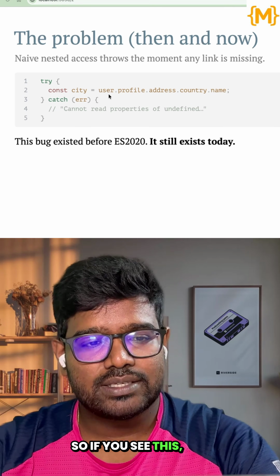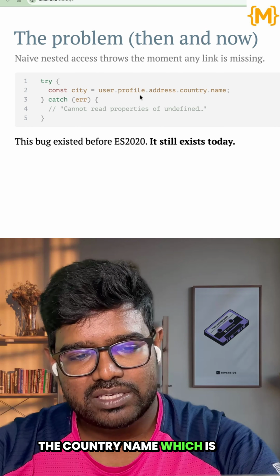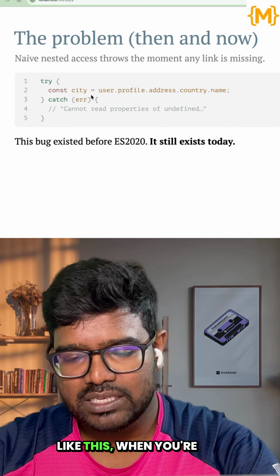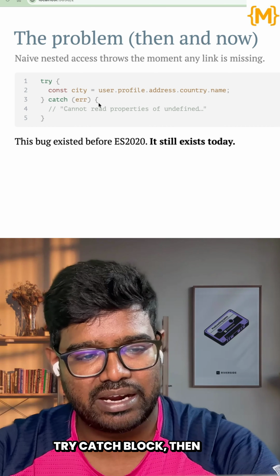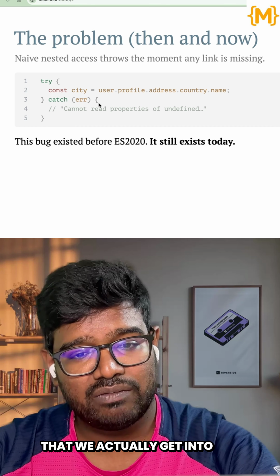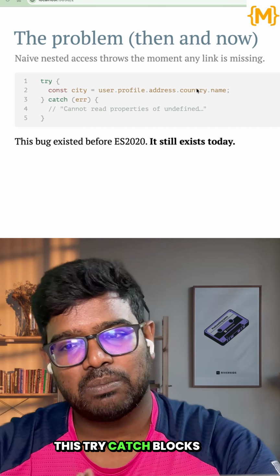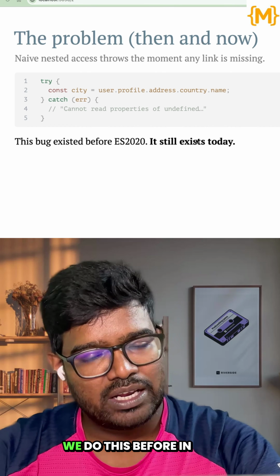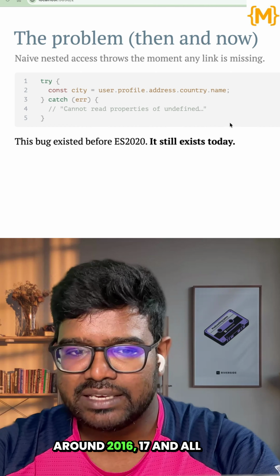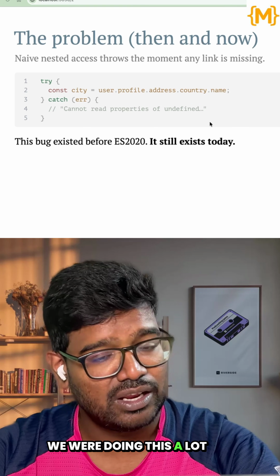So if you see this, you're trying to access the country name, which is there in the user profile. Like this, when you have a very nested object, in the very initial days we tried to wrap this in a try-catch block. We actually put try-catch blocks in the code just to access an object, to be on the safer side. We did this before, around 2016-17. We were doing this a lot actually.